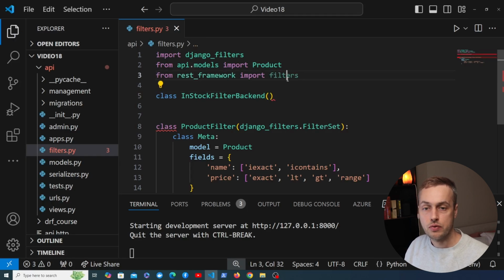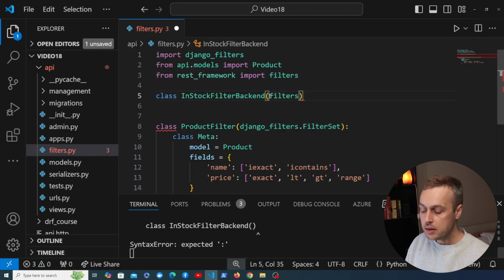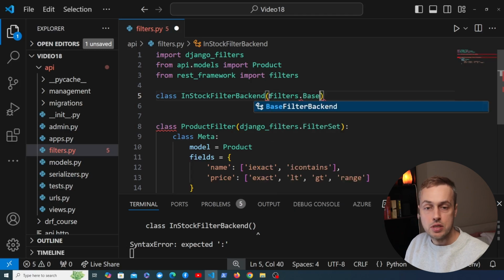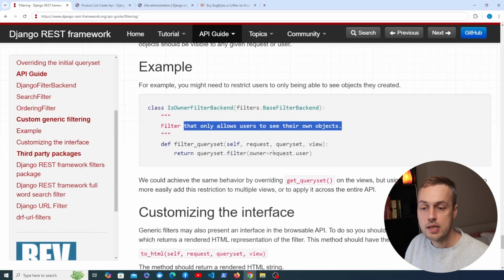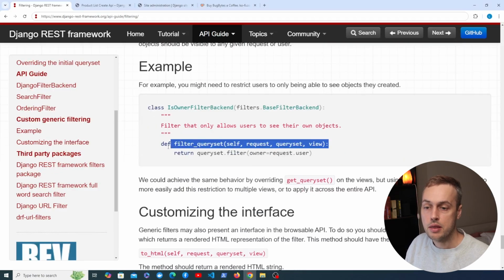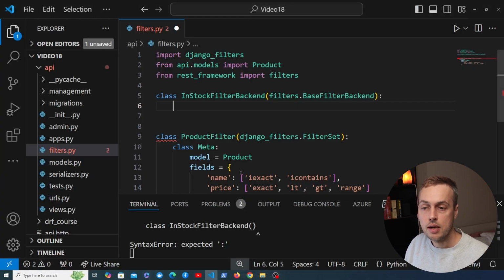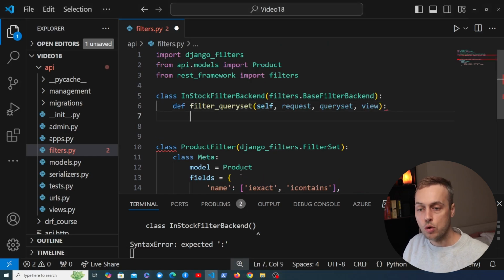So we need to import the REST Framework filters module. And then in that filter module, we can then reference the base filter backend here. And remember the name of the method that we need to override is the filter query set method. So let's take this definition here and we're going to paste that in here and define our logic in this method. Now the logic is going to be very simple.